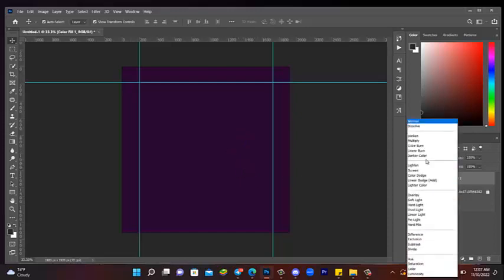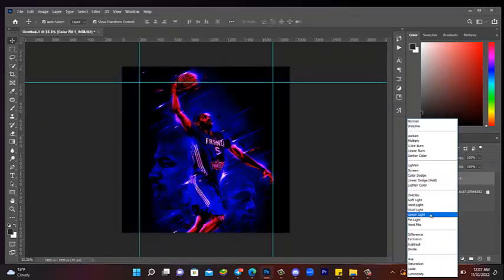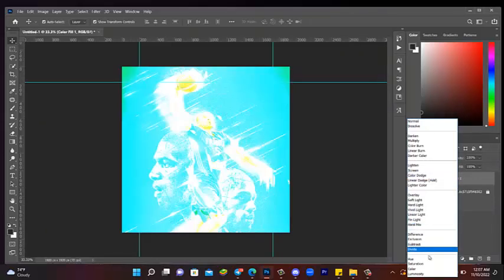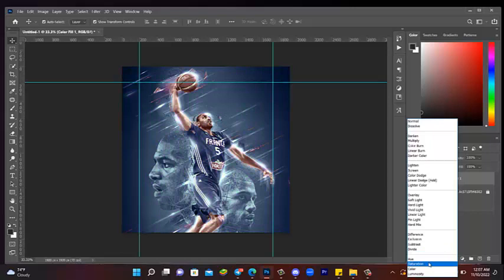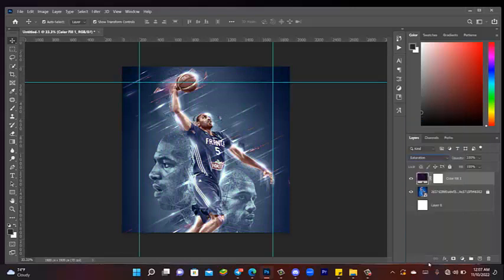Then I want to use a saturation. Let me see the one I'll be loving. Okay, let me use saturation. Wow, I like this. You can see, look at how the picture was looking before we use saturation. You can see what just happened. You can see the difference.